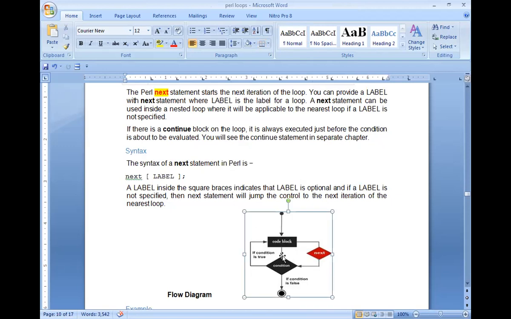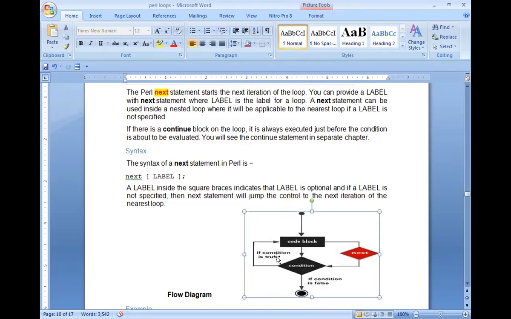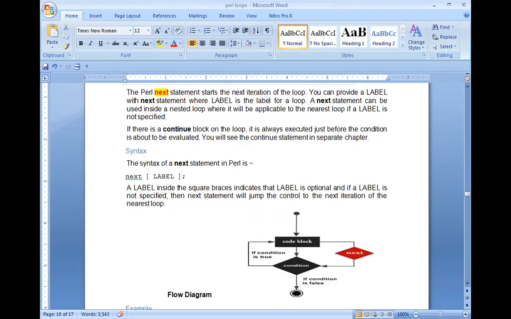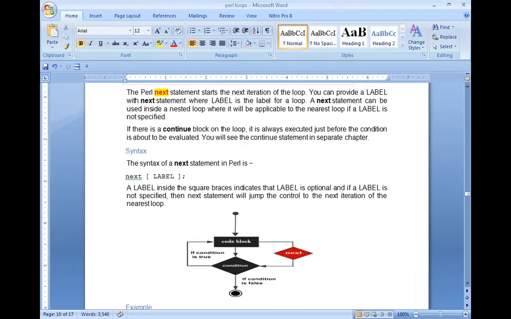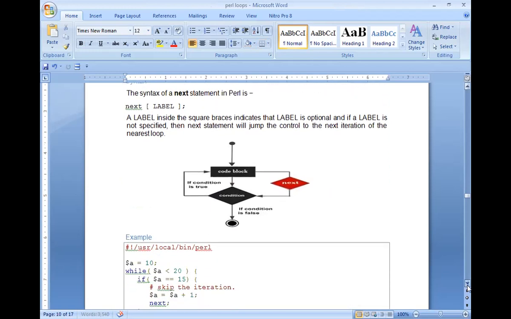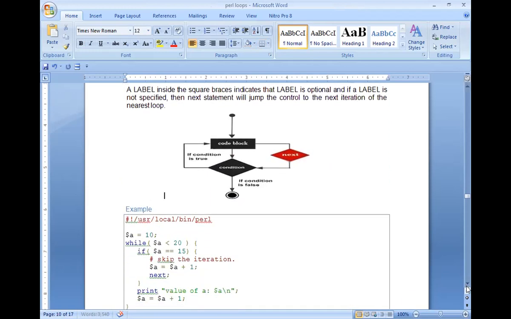Just try to understand this flow chart, then you will clearly understand what will happen if the code is written with the help of this control statement within the control structure. Simply, if the condition is true, the block of code is executed.